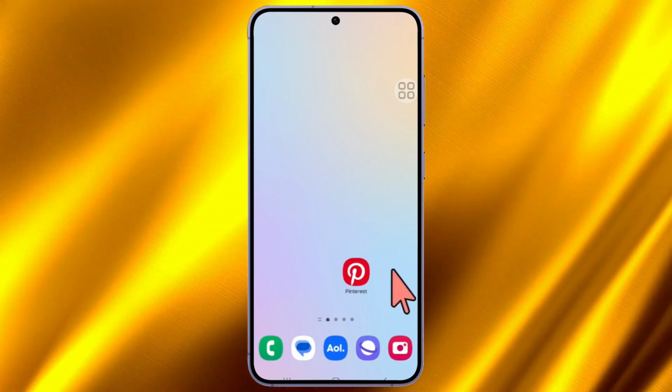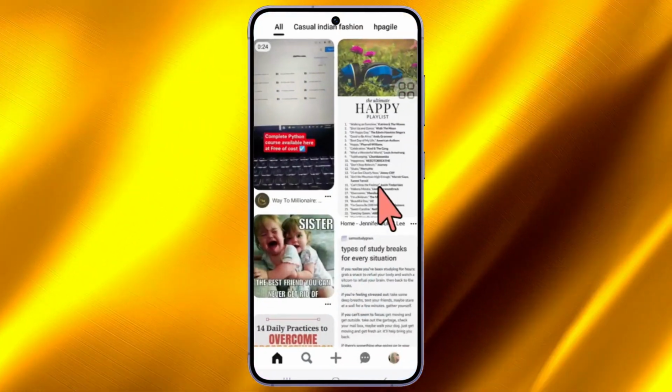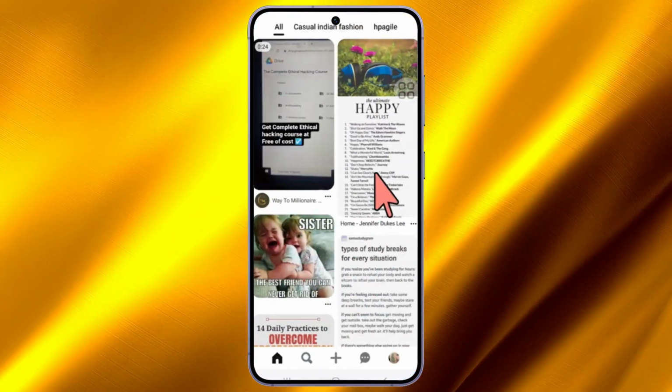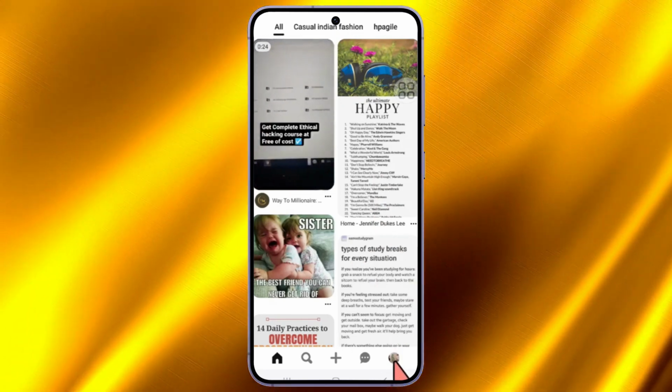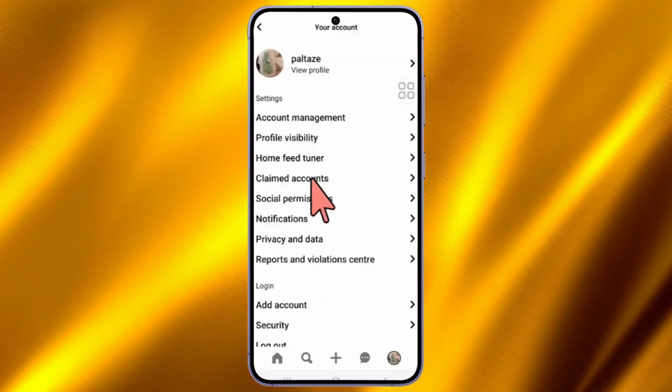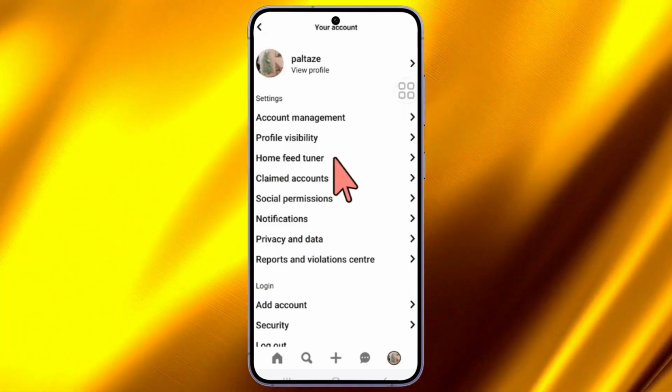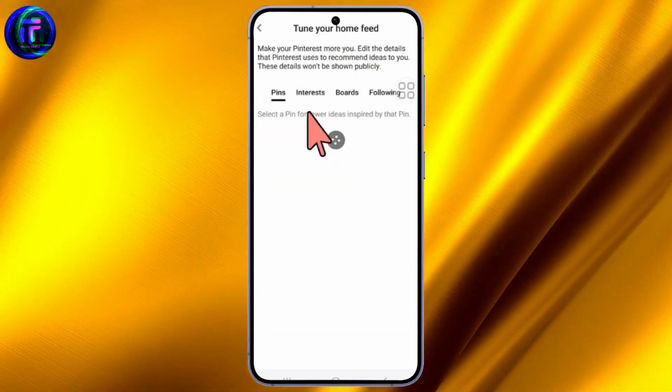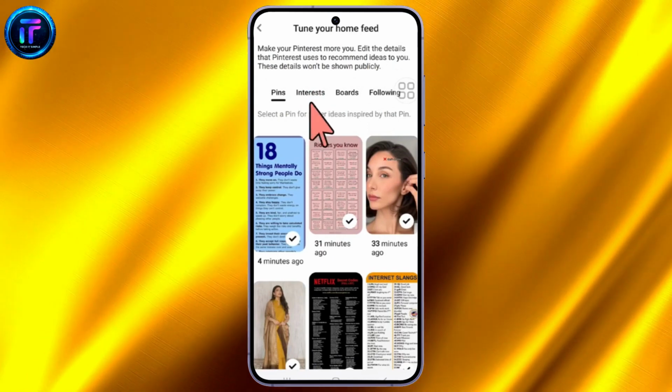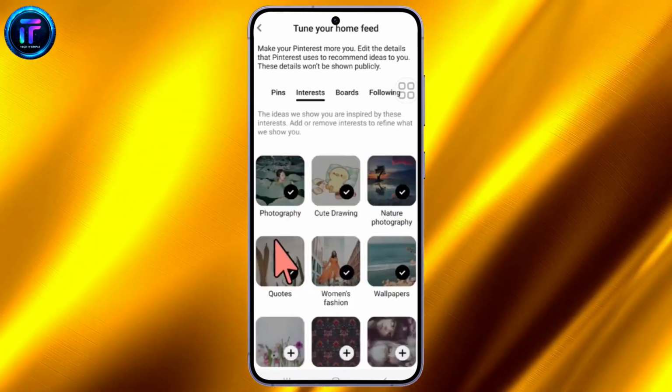Now, let's get started. Just launch the Pinterest app. Make sure you're logged into your Pinterest account. Now, click on this avatar icon at the bottom right corner. From there, we can see Home, Feed, Trends as the third option. So, let's select it. Now, from these options, we're going to head over to Interests.